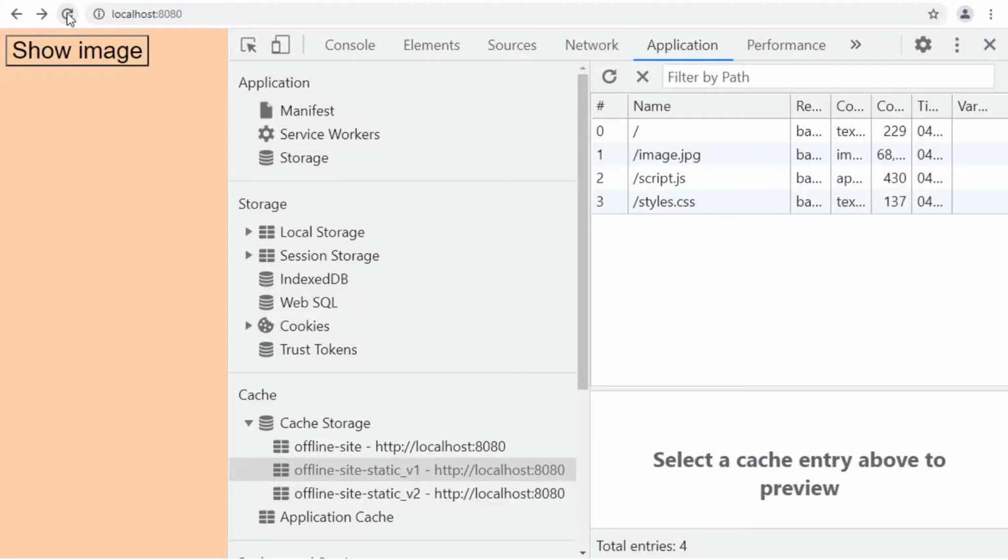We are cluttering the space with more and more caches, and we definitely don't need the old stuff owned by the terminated workers. So we really have to clean up here. The amount of space available for cache storage and IndexedDB seems to be quite large, but we shouldn't rely on that, and it's just a good practice to remove everything you don't need.